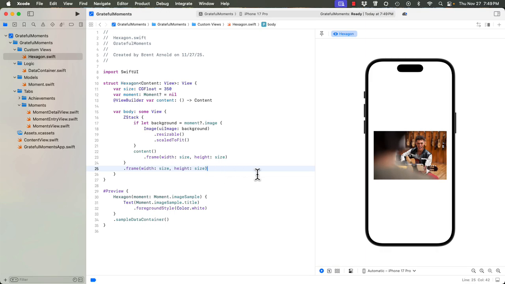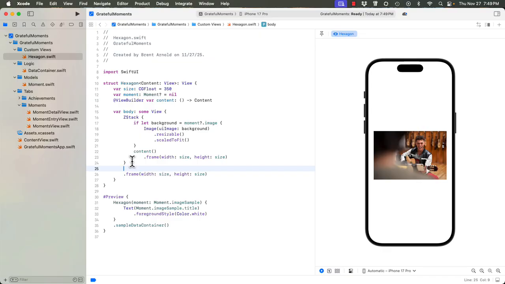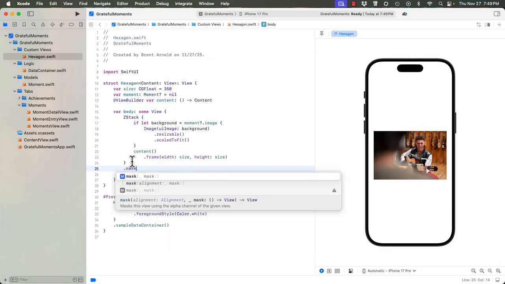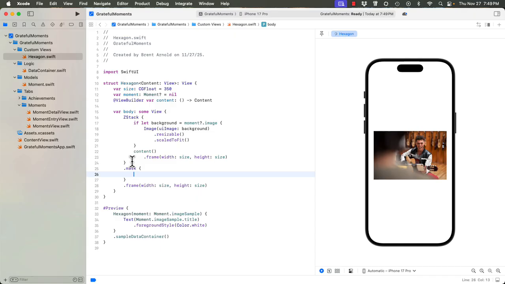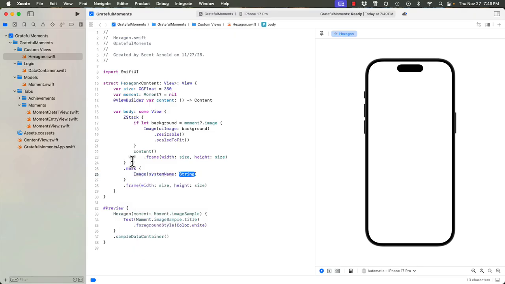Now this gets to the fun part. We want to present this using a mask. So in the ZStack, press return, and we want a .mask. And then inside the mask, we're going to pass in an image. And the image is going to be Image systemName, and it's going to be, you guessed it, hexagon.fill. Okay, check it out. So right now it is masking everything. We're using an image to mask everything, so everything inside the image is shown.